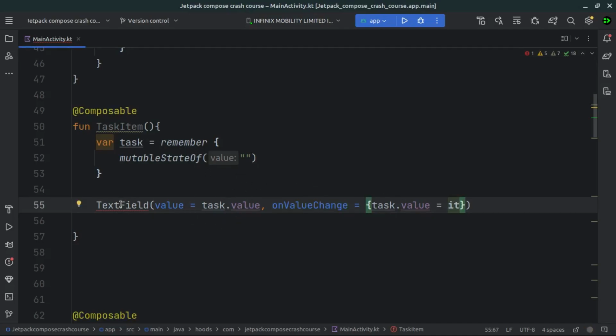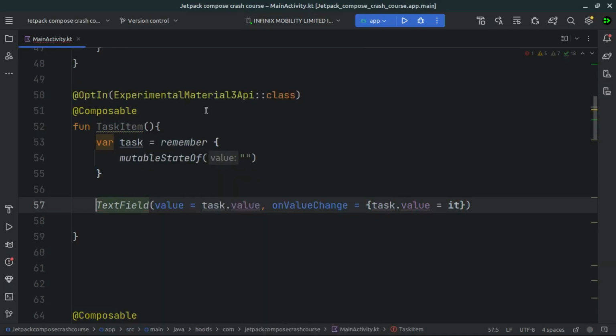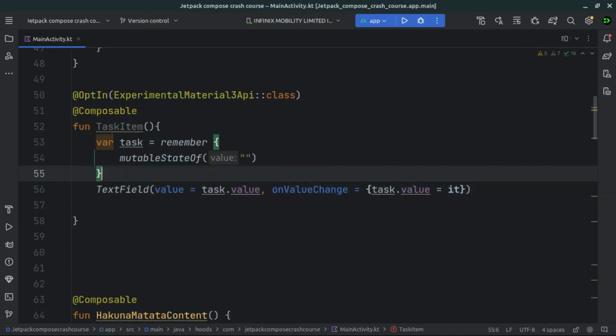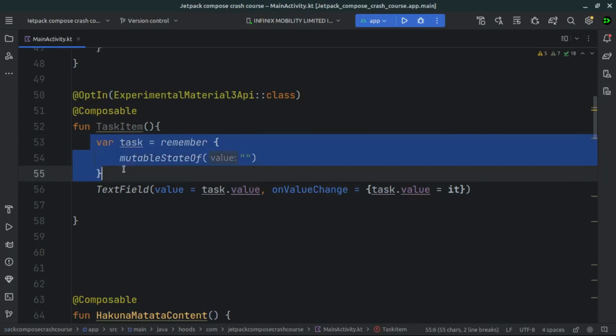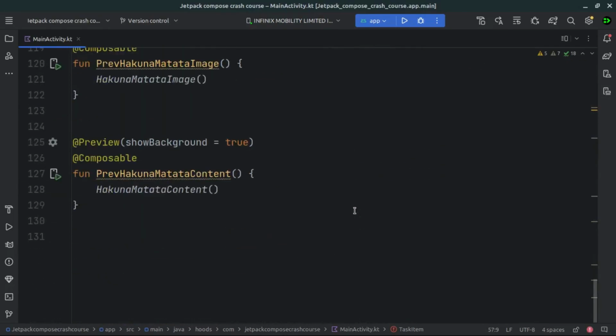Here we have a highlight, and this is just for Material experimental APIs. Let's just add in here a Material experimental API. Right now here we have our text field, and also we have our state. This is just the state, and here we use the state to display the values. Here also we have the onValueChange that is going to help us to change the state. Now let's preview this and see the changes which we have.